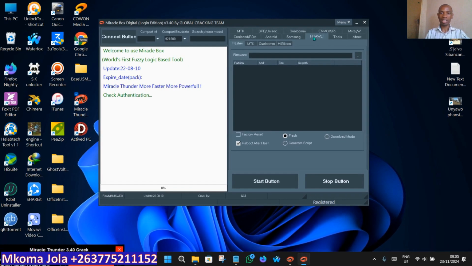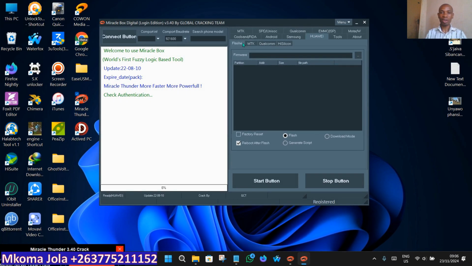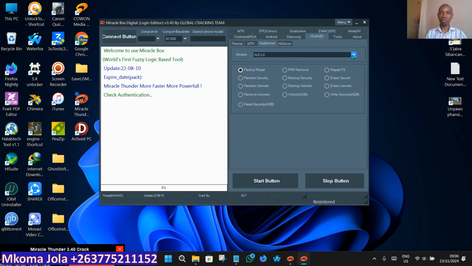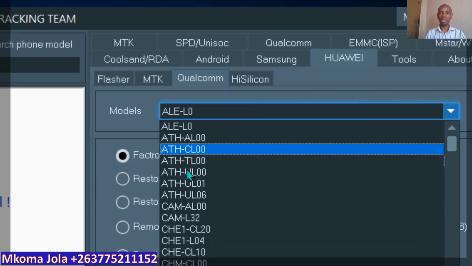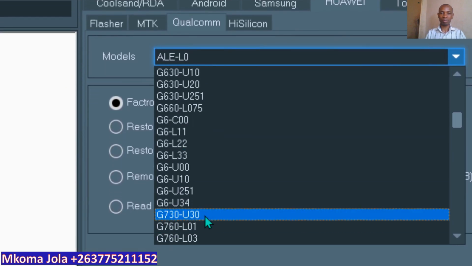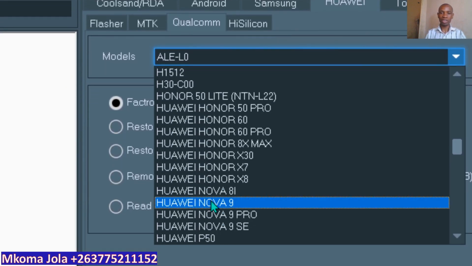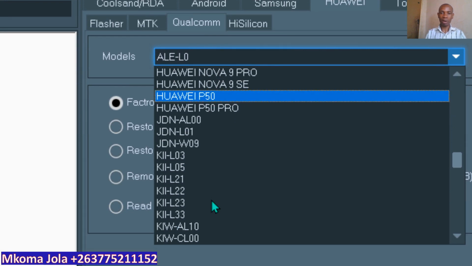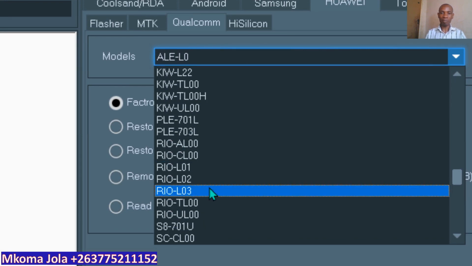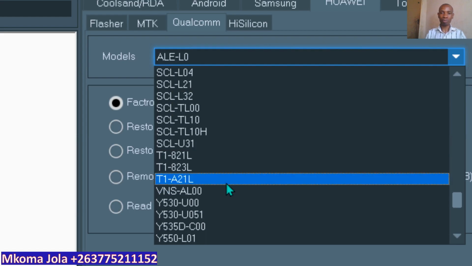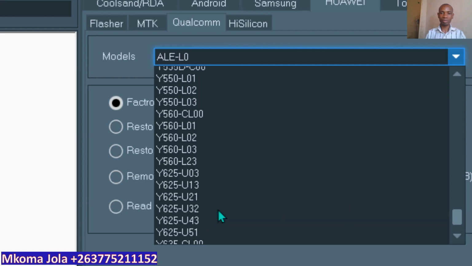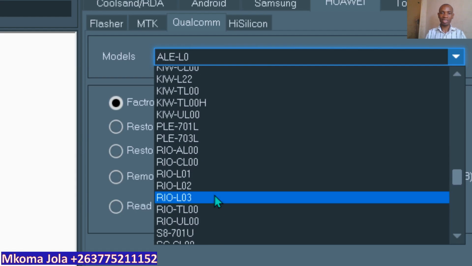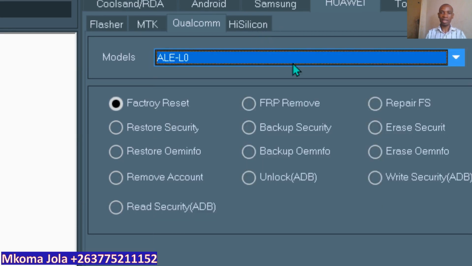Even when I select the Huawei option, we see that we can repair Huawei devices. Let us see what type of Huawei models we can flash. As shown here, Huawei Qualcomm, we are able to remove FRP. Let me just scroll down to show you that plenty of features are here. Oh, Huawei is missing a model here on Qualcomm. I think this video is clear to you.